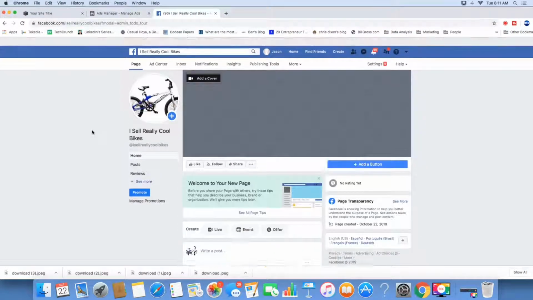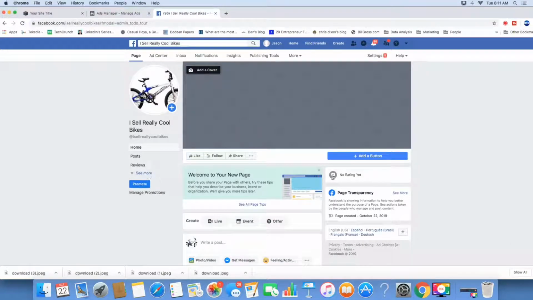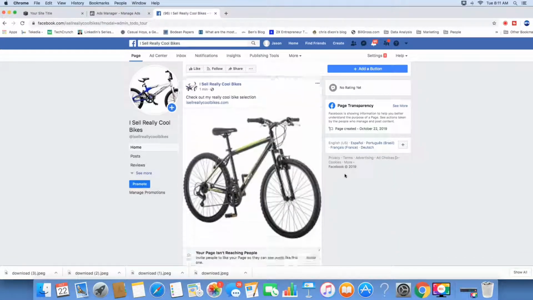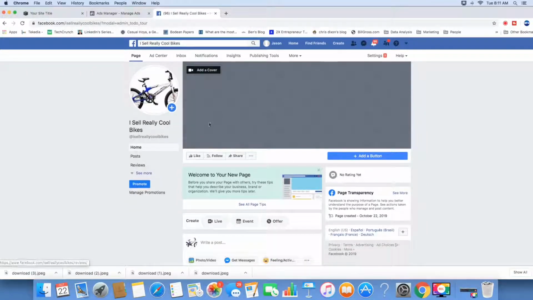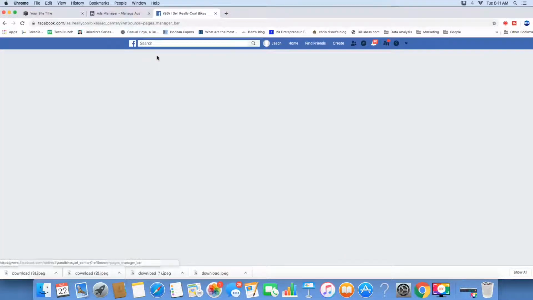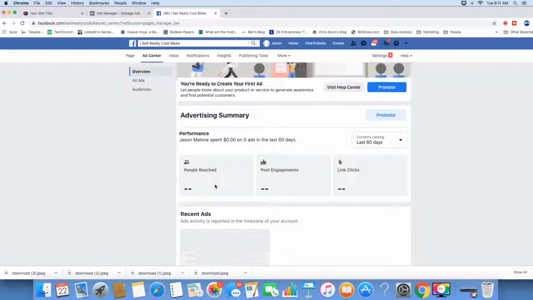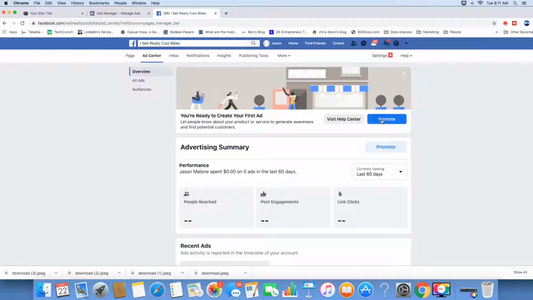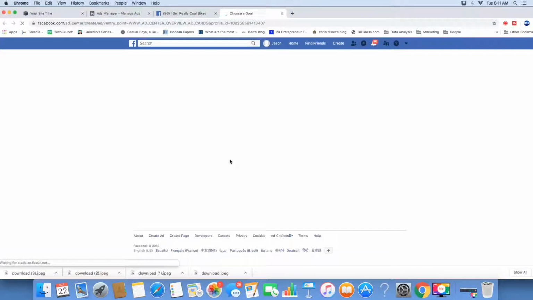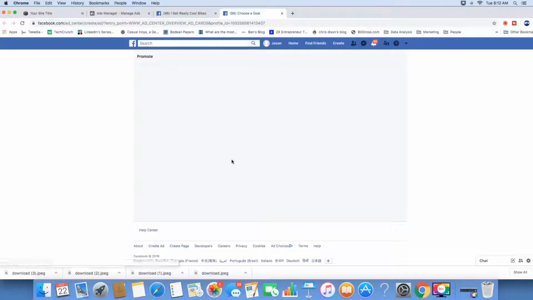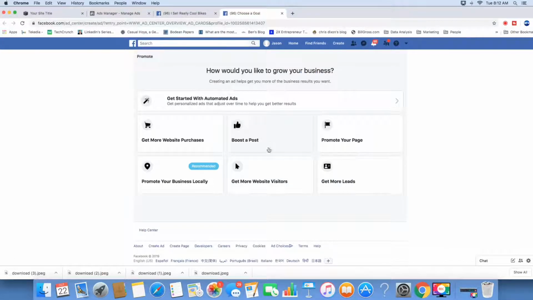Okay. Now, once your page is added and set up and everything is ready to go, there are multiple ways that you can set up ads. So they have your ad center here, which you can access here. And you can set up your ads completely in here, which allows you to just promote specific posts. You go ahead and hit promote. And what that does is it takes you to a page that shows you exactly how you would set up your posts and promote your page.